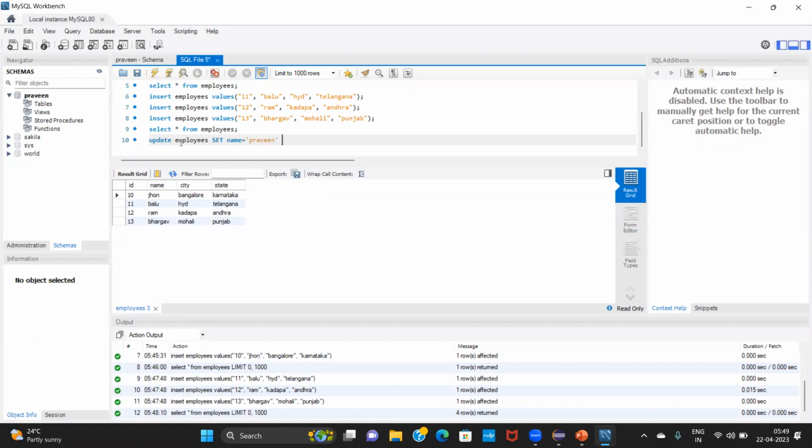And in the capital letters again, where I have to change the name, where ID is equals to 13. In this last column, I want to change the name to Praveen with the corresponding ID. See, the ID is 13. In the 13th column, I want to change the name.